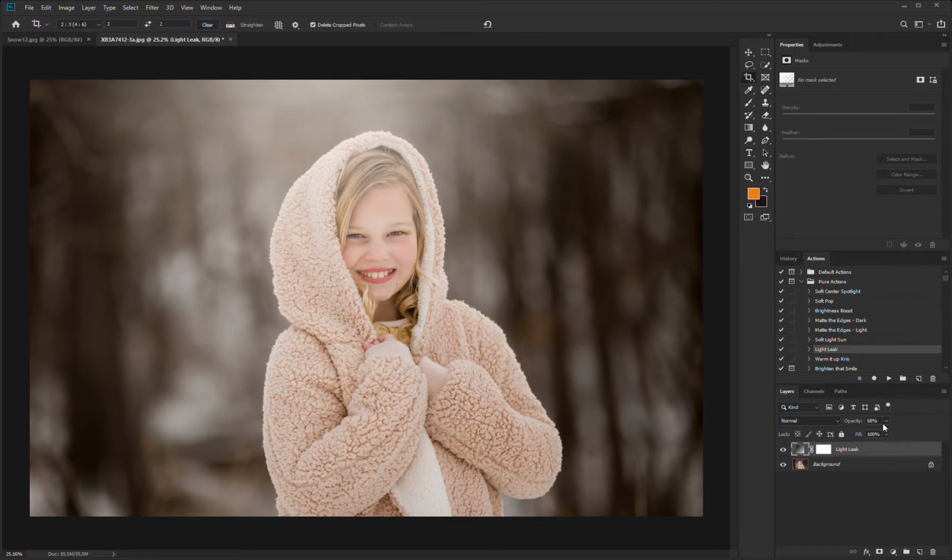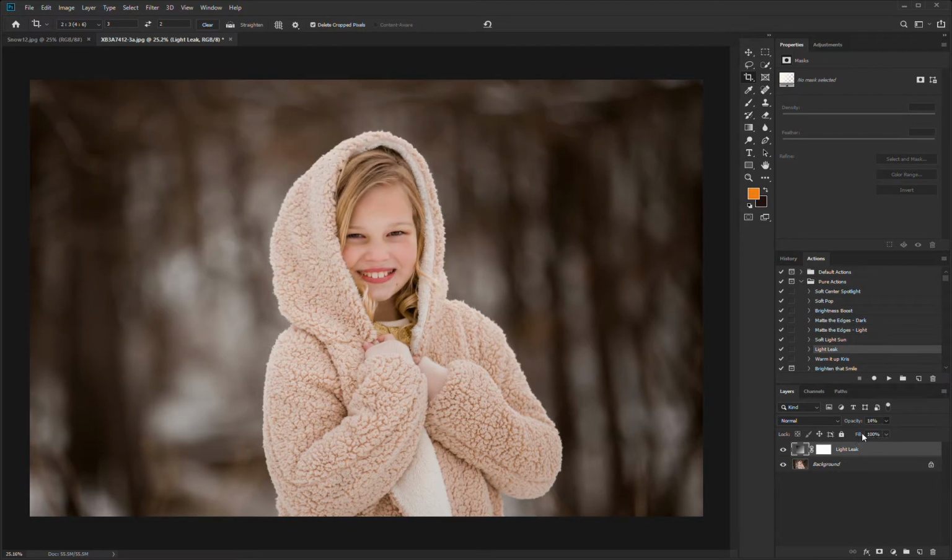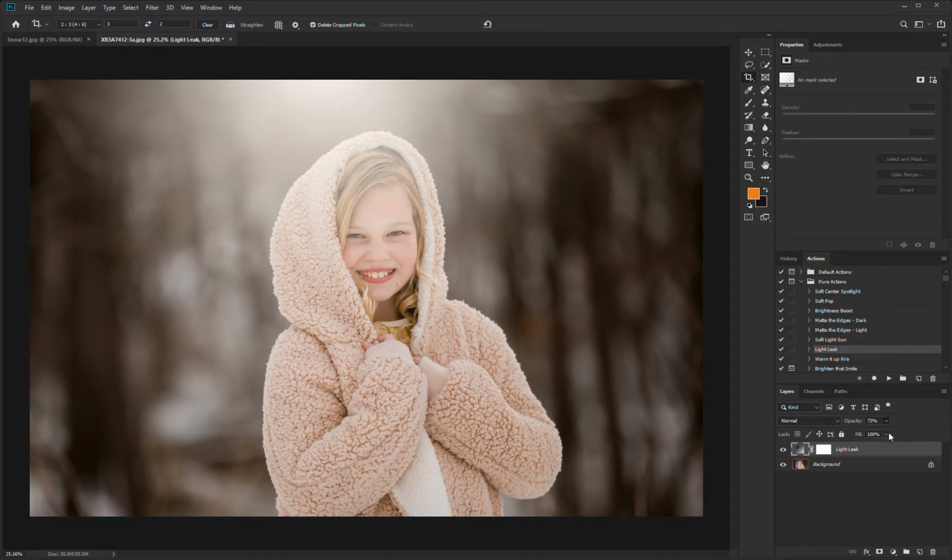And then if it's too strong for you, you can lower the opacity. If you want it brighter, you can up the opacity. It is totally up to you. And then if you click on this layer mask right here and you get a black paintbrush, you can see that it's on her face, and we don't want it on her face. We want it just behind her. So I'm going to paint it off of her.